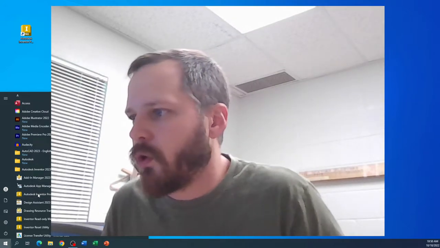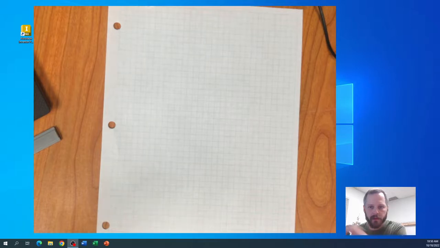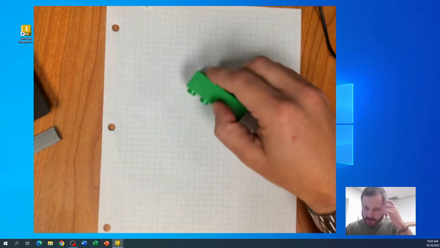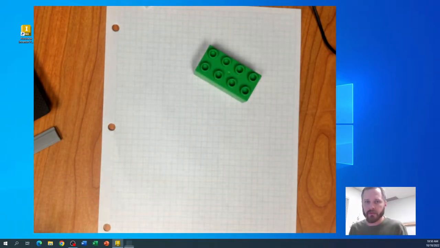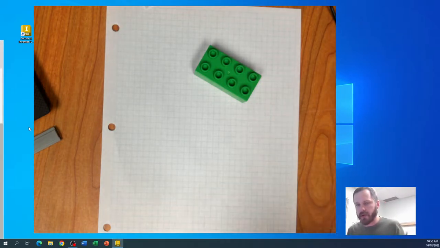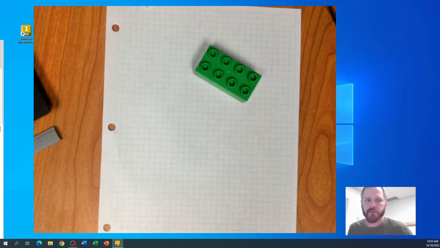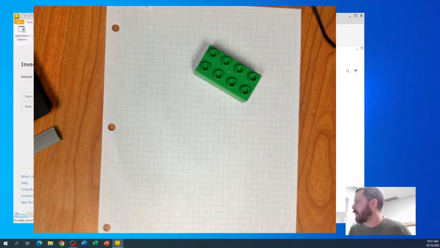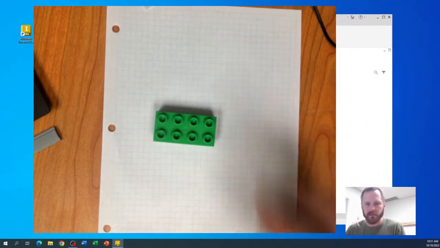All right, so I'm going to go ahead and open this, and while this is loading, I'm going to make a quick little orthographic sketch of this block right here. This will give us a quick little sketch that we can reference back to whenever we need it. The first time you open Inventor, it might take a few minutes, so I'm just going to let that sit there while we make our little sketch right here.